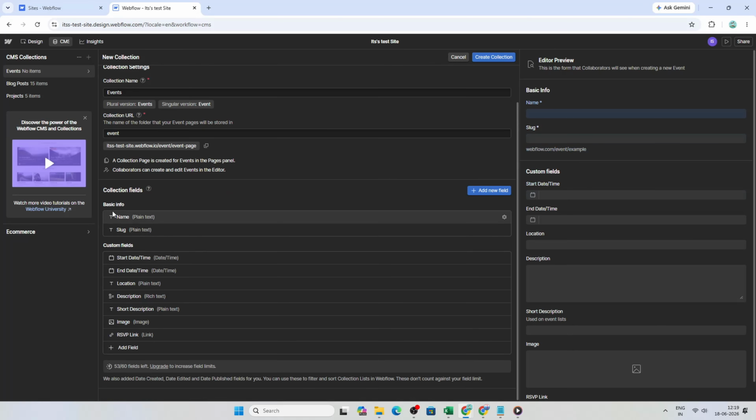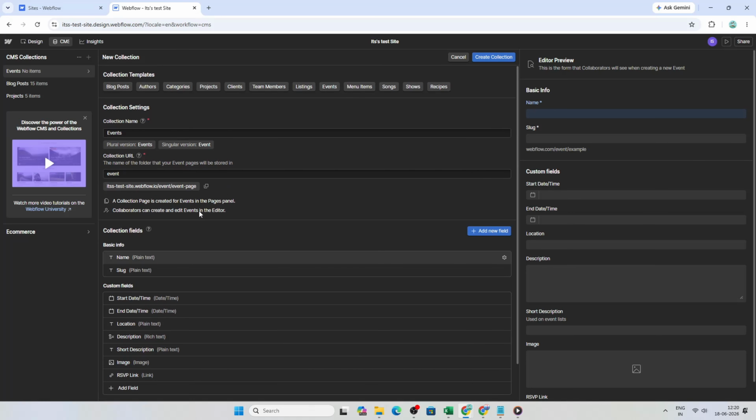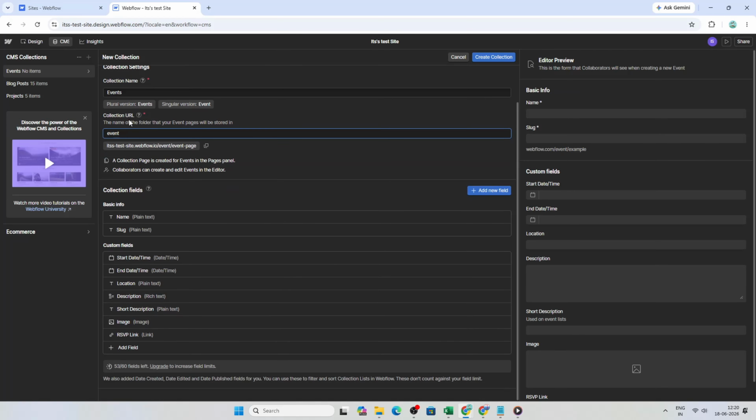Next, set the singular and plural names for your collection. For example, if you are creating a blog, the singular name might be Post, and the plural name would be Posts. You will also want to customize the collection URL, sometimes called the slug. This affects how the content appears in your site's URLs. So it's a good idea to make it short, clear, and relevant.